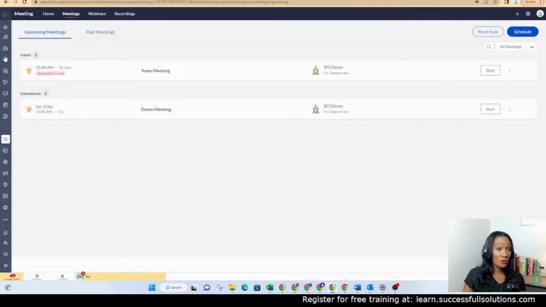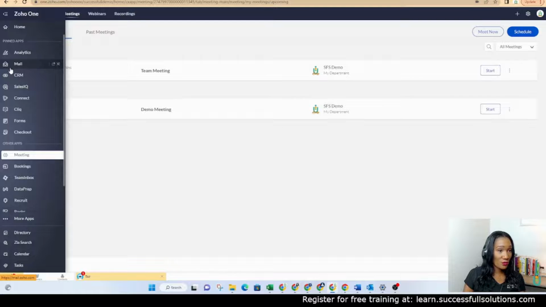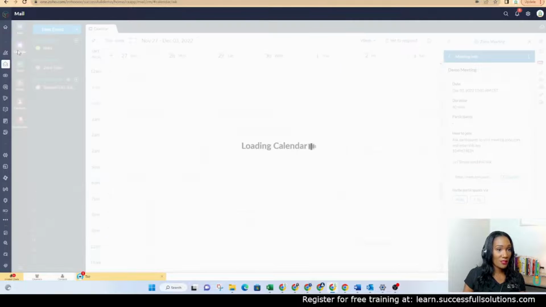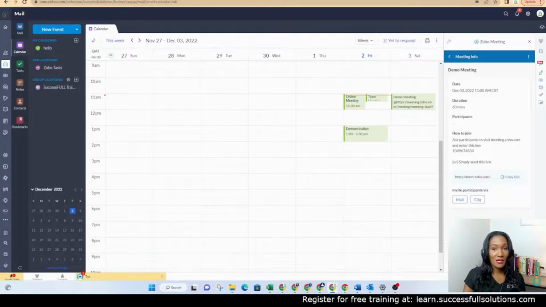What I also want to show you, going back over to Zoho Mail, is if I click on my calendar, I also see the meeting there because anything that's added to Zoho Meeting is also added to my Zoho calendar, which is awesome.